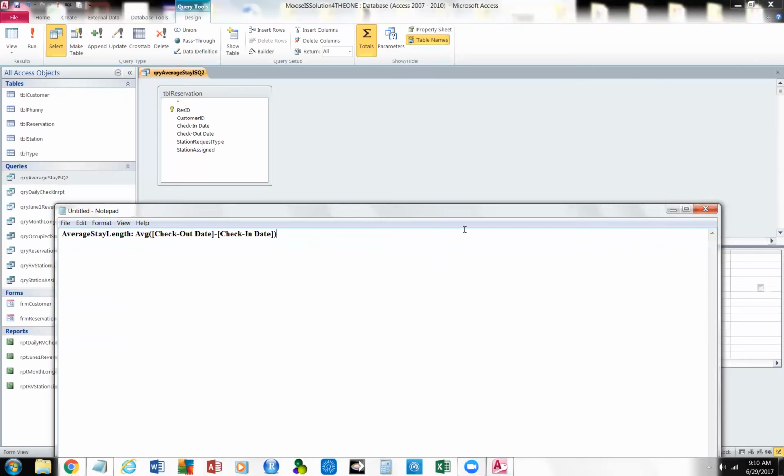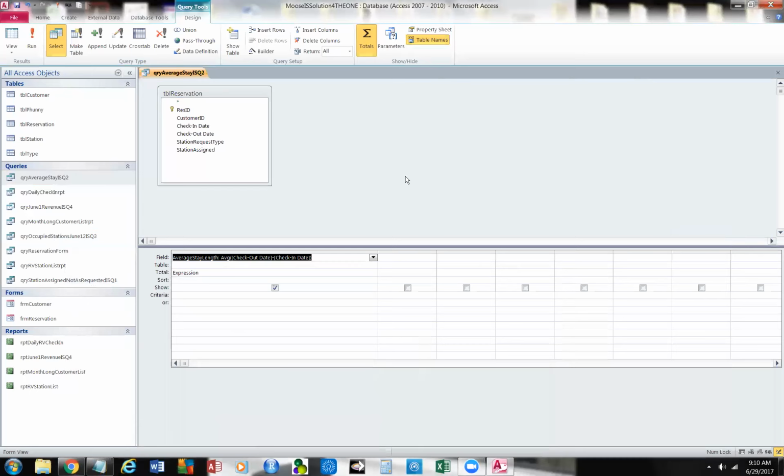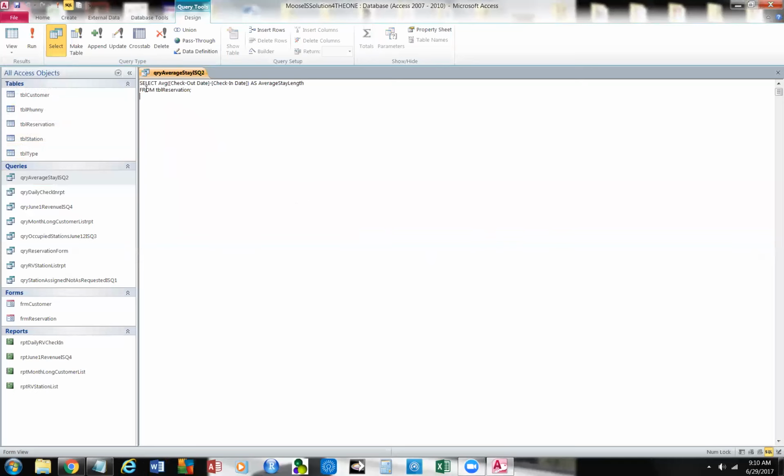Okay. Now I'm going to diminish this down, and let's go down even deeper and look at the SQL. And you're going to see that the SQL is pretty simple. So I'm going to copy all of this here.